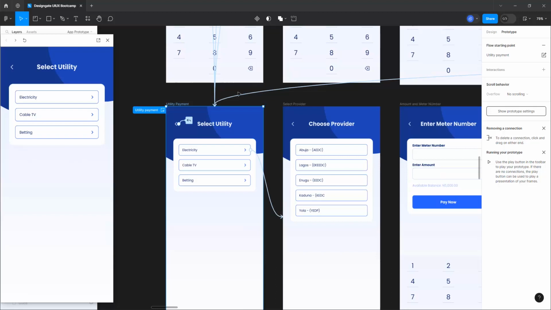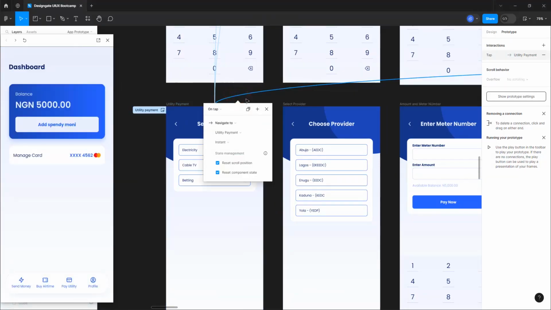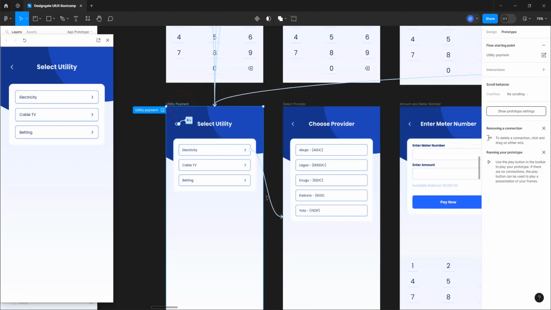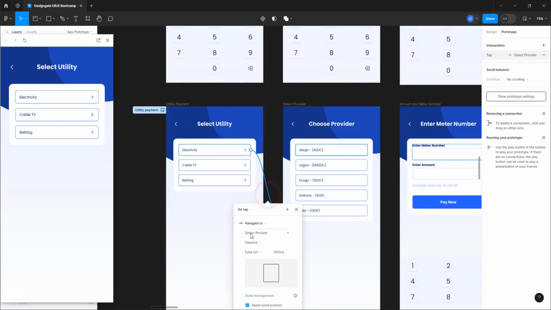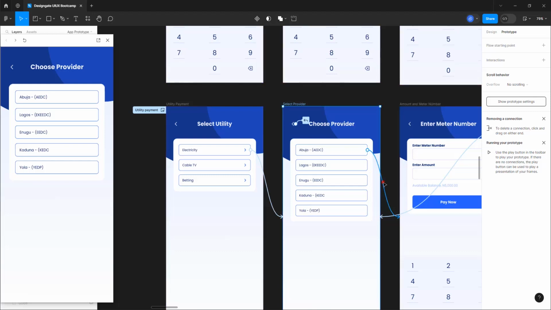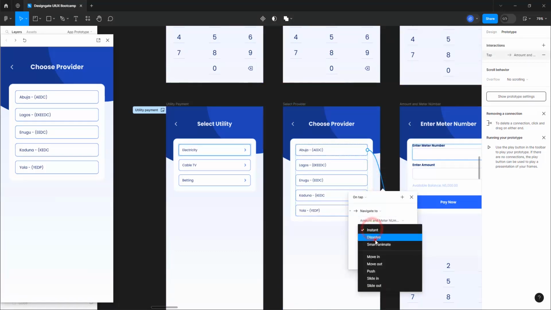Okay, so let's see. I think I might want to use dissolve instead of instant. Once it has motion, it feels better. So you can change everything to dissolve. So let's use dissolve, and dissolve utility payments now. Once you come in here, you should dissolve to this. And once you come in here, you should also dissolve instead of instant. Let's go ahead and choose dissolve.